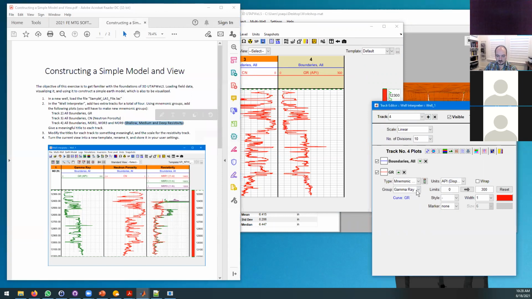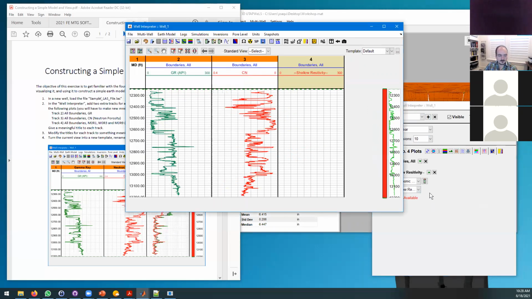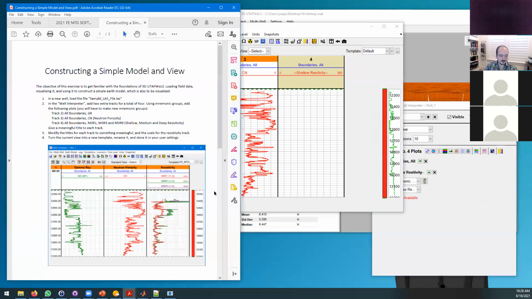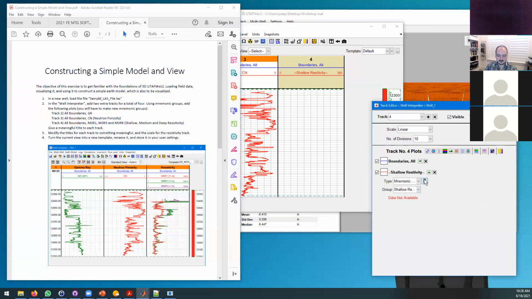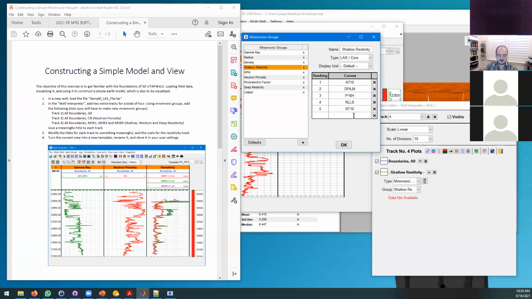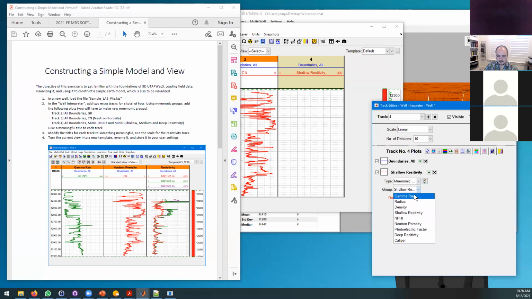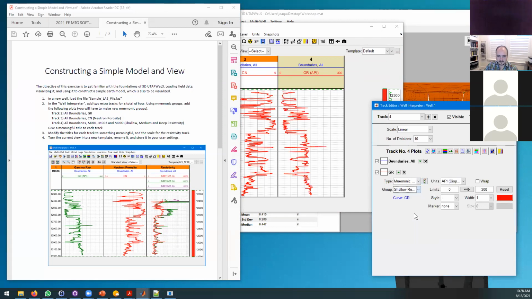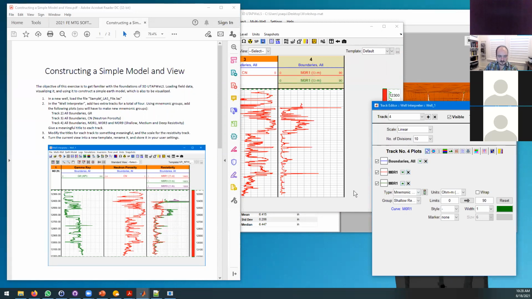So I'm going to start with shallow, and by default you do have shallow resistivity, but the specific curve that we need, we do not have. So again, I have to add it here. It's M0R1. Okay, and just select something else and then select shallow resistivity. Now there it is.